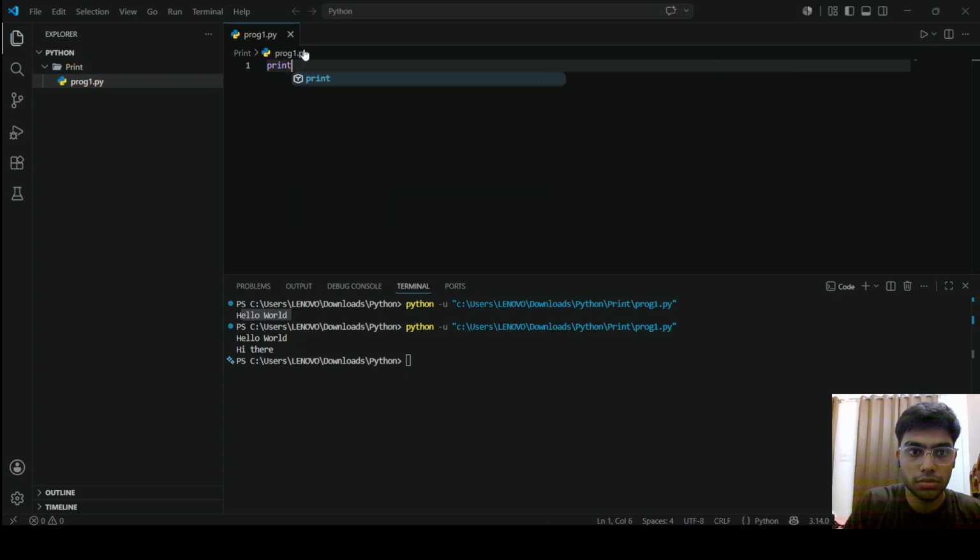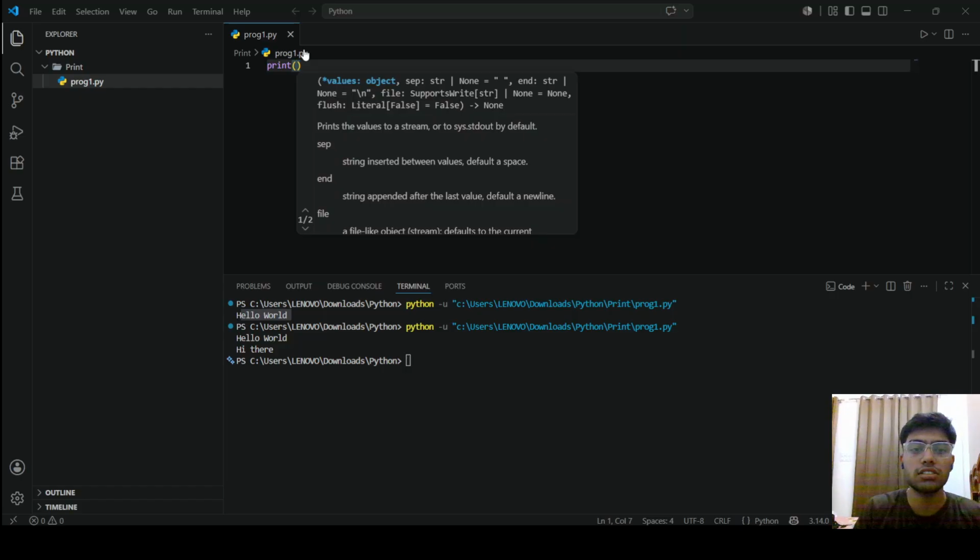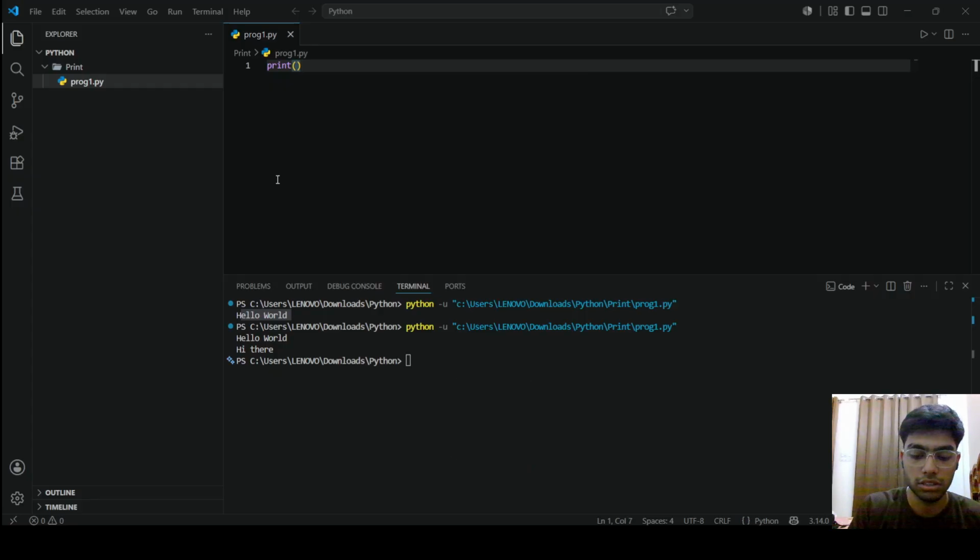So print. Let's do a little advanced one. If you want to give a placeholder, like a heading or title or anything, let me show you. For our first lecture, let's do this, cut by cut.